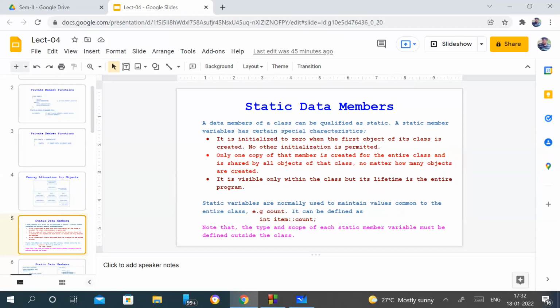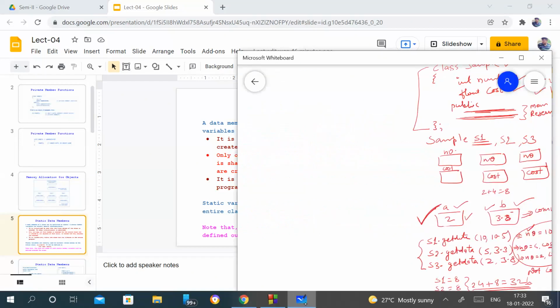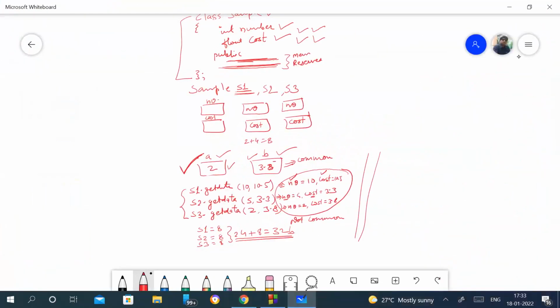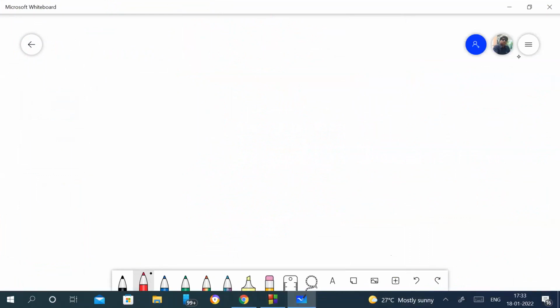So static member variables have certain special characteristics. These are the three characteristics. You need to understand these three characteristics for static members, right? First is what? It is initialized to 0 when the first object of that class is created. No other initialization is permitted here. It means whenever we create any object, like suppose here, I'll just clear this. Okay.